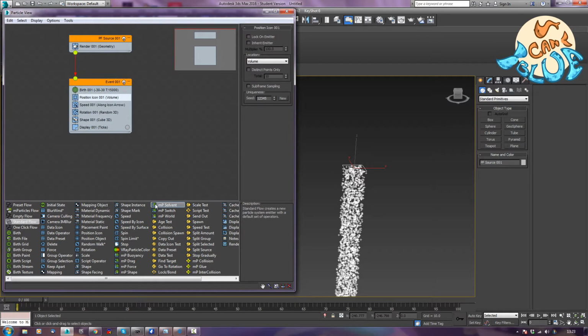Anyway, here's your position icon by volume. All this is doing is telling the particle system that it wants your particles to be locked onto this icon, and it's just going by volume. You could also have it by the pivot point, so it'll just come straight out the middle, or by surface, which is pretty much going to be the same thing, etc. Now I'm just going to keep it by volume.